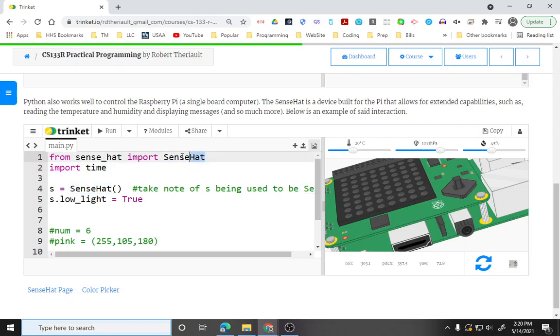So what we need to do, and this is something where you don't need to memorize everything, but you do need to understand what's going on. If you find this line of code and this line of code, you need to understand that it's taking all the SenseHat commands and putting them into a variable S for you, so that we can just use that S. Like the very first example, s.low_light. From all of the SenseHat commands and connections, we're going to find the low light command, and we're going to set it to true.